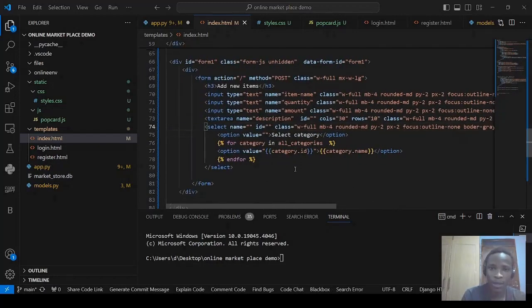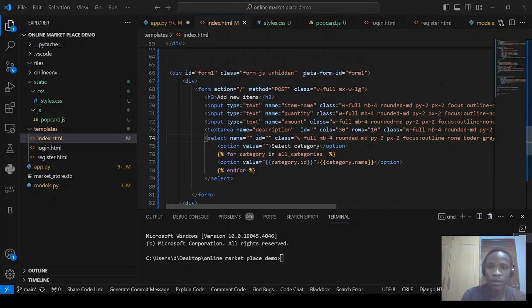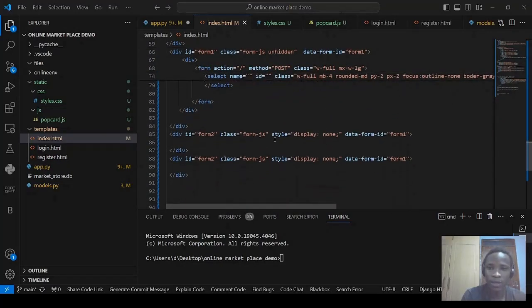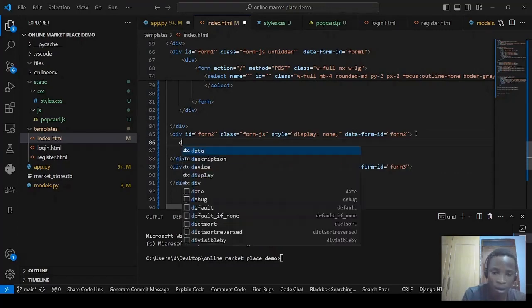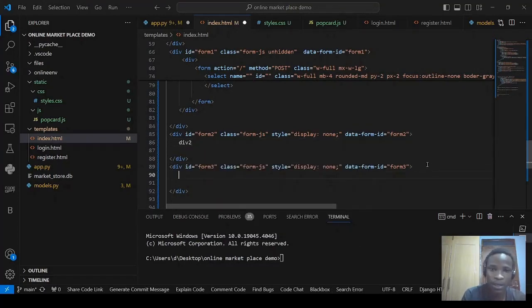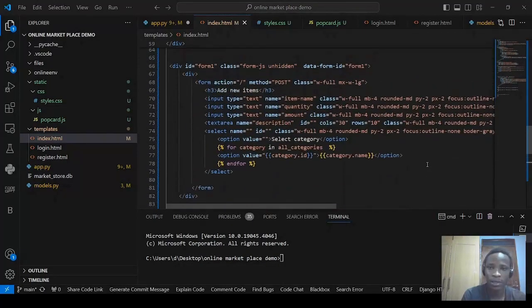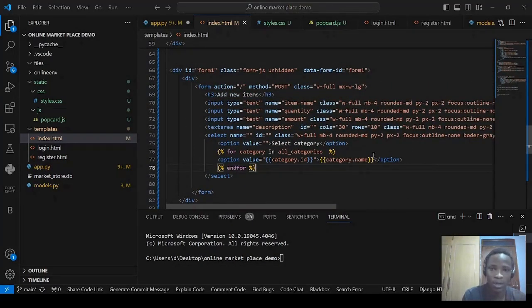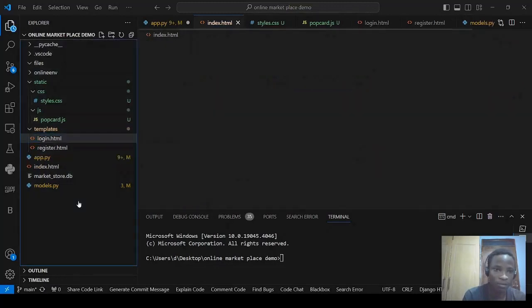One more thing, let's change here. Let's change this to form 2 and 3 respectively. 2 and 3 here. Also here 3. Right here div 2 just for testing. Right here div 3 just for testing. We are done with that. Now let's test how our front end looks like. First of all, just drag the HTML outside first for the purpose of testing.